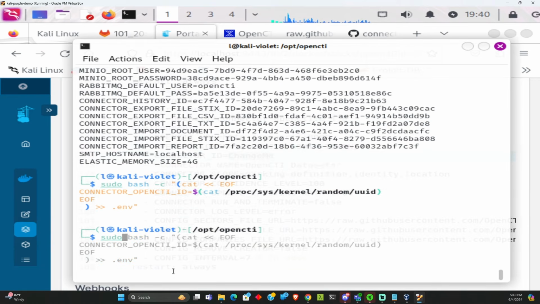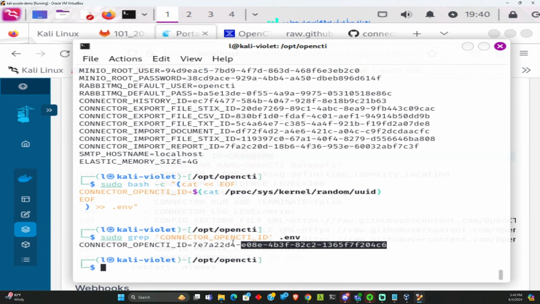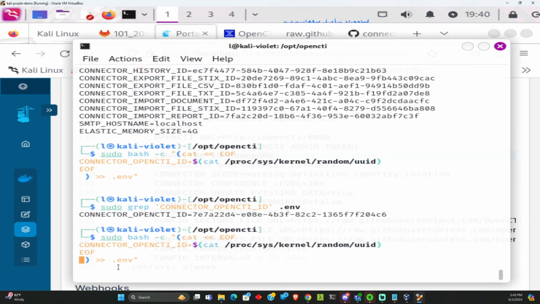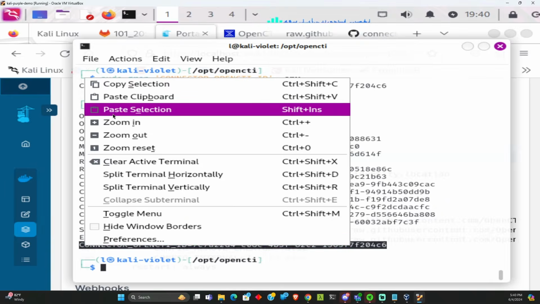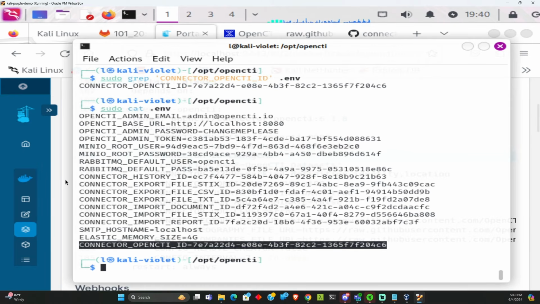So sudo grep connector OpenCTI ID in the environment file. So yep, that looks good. You can also run the sudo cat environment command to see all the connectors you have. So I'm just going to grab this value, copy the selection.